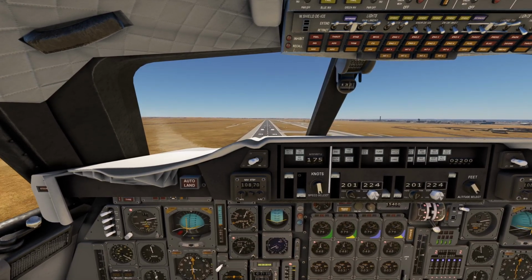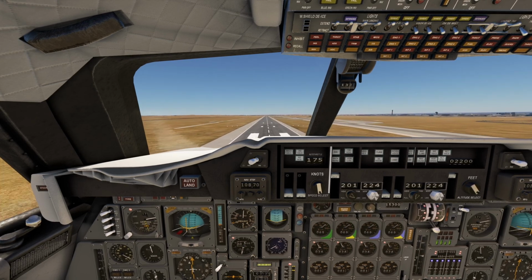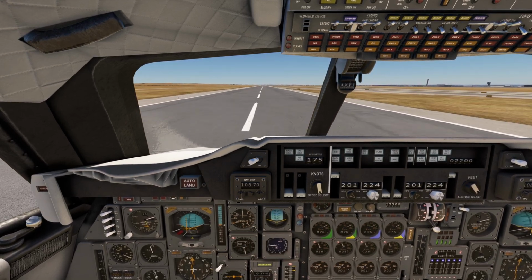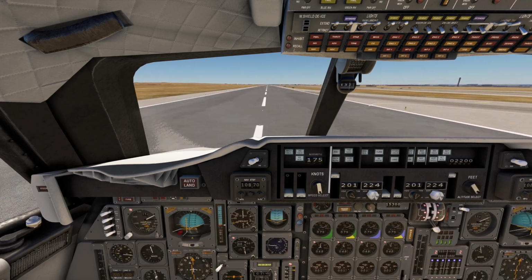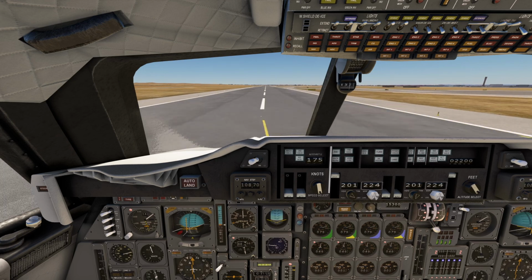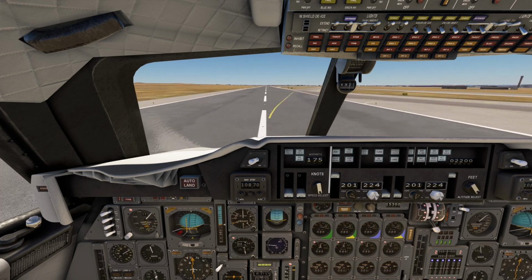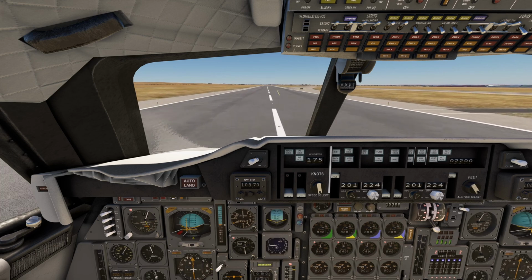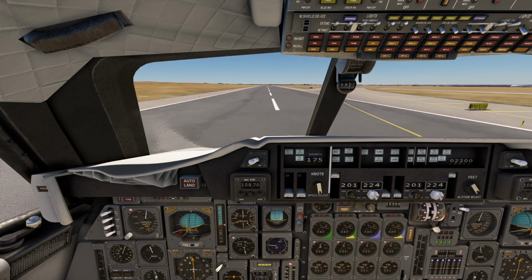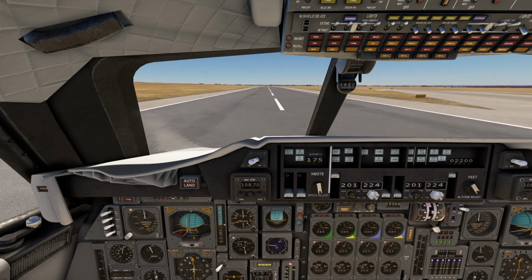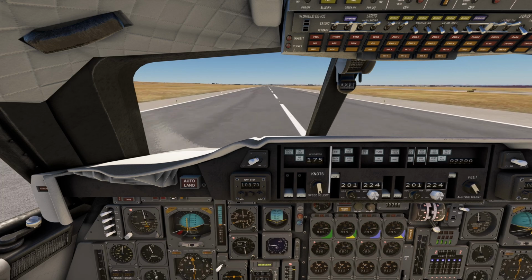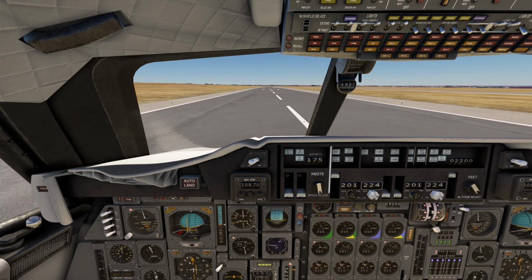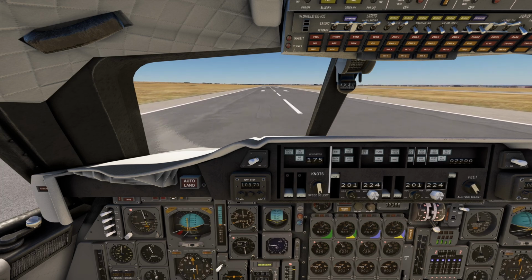Power off. Gear down and reverses. 80 knots, start to brake. Reverses off, roll out.